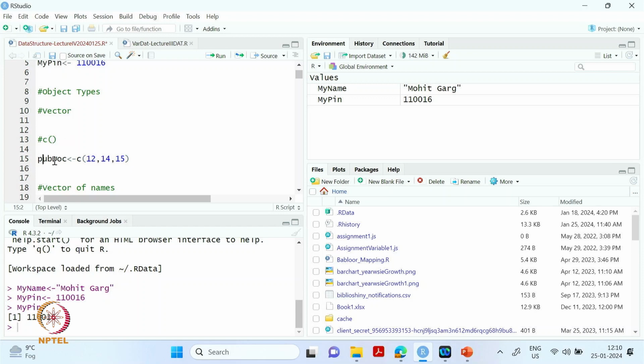So say for example, I am creating an object with the name pubdoc, and it can have three values. So how do we do it? First we have to name the object. So pubdoc is the name. Then we have to use the c function, and then we have to give the values: 12, 14, 15, and I run it.